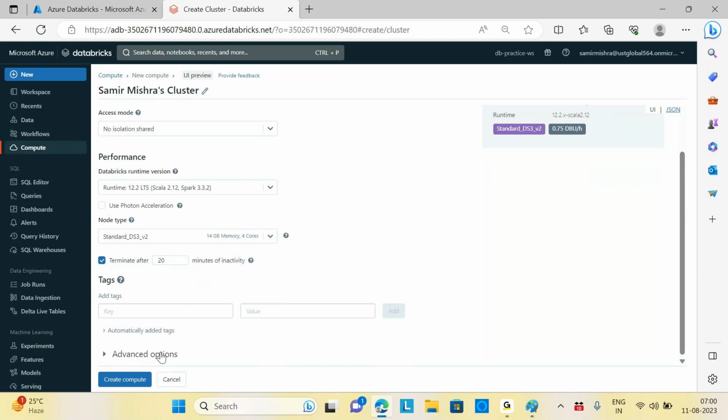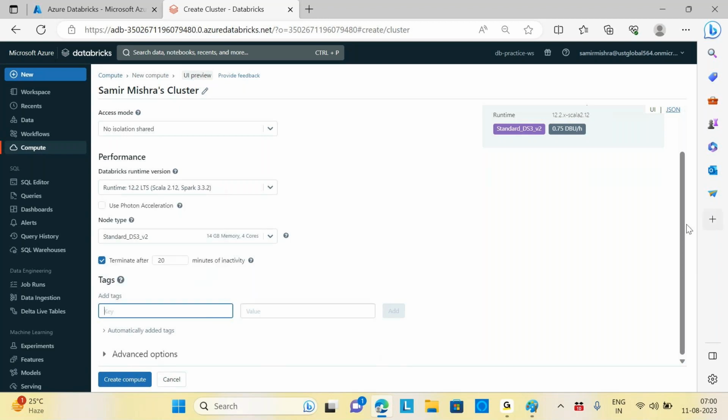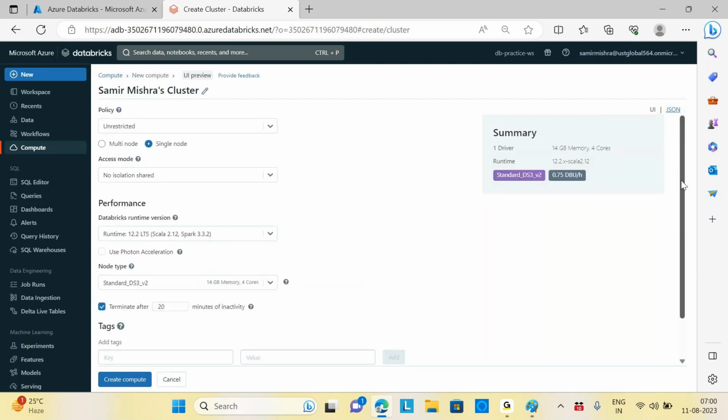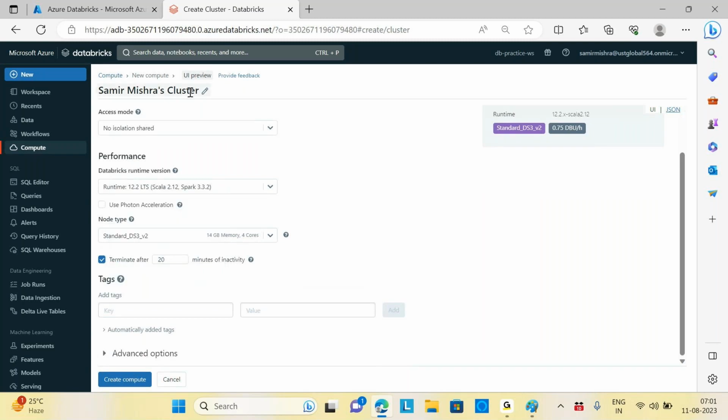Now in the advanced options, you can put a tag also. A tag is something like why you created this cluster. Because sometimes somebody comes up and asks why you created this cluster. So if you put a tag like a description, you can put it, and you can change the name as well. My name is coming in the cluster name, so I don't want that. I will create a cluster name like Databricks practice hyphen cluster. Okay.